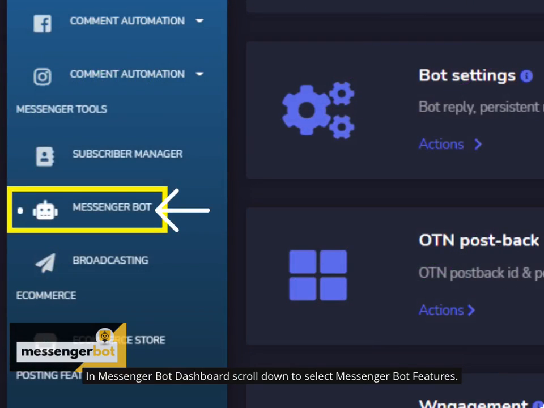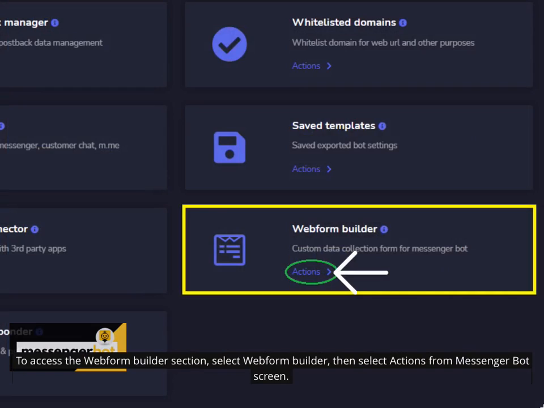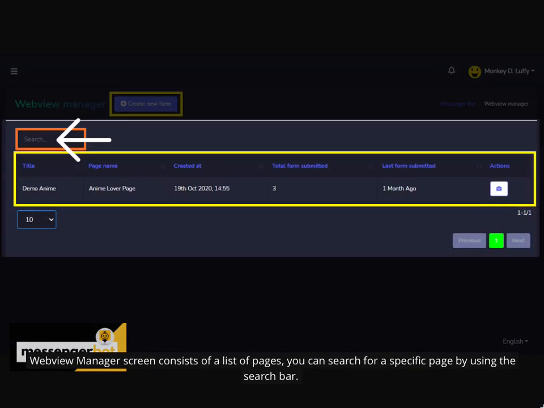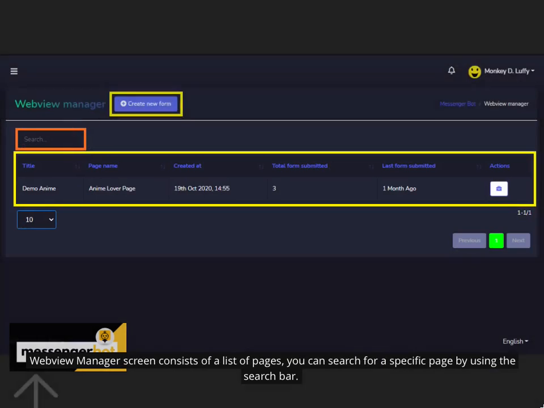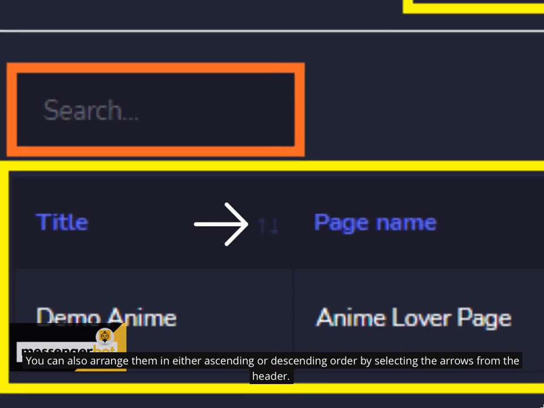In the Messenger Bot dashboard, scroll down to select Messenger Bot features. To access the Web Form Builder section, select Web Form Builder, then select Actions from the Messenger Bot screen. The Web View Manager screen consists of a list of pages. You can search for a specific page by using the search bar. You can adjust the number of pages to be viewed per page.